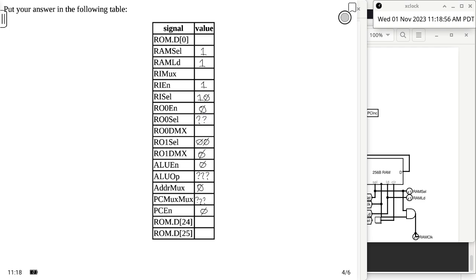So whatever we select over there does not matter. Whatever we specify as the debug also does not matter because when register output 0 enable is turned off, the demultiplexer is turned off too. So in that case, whatever you say as the select does not matter because there's no output coming out of this demultiplexer. All right, so we're almost done.